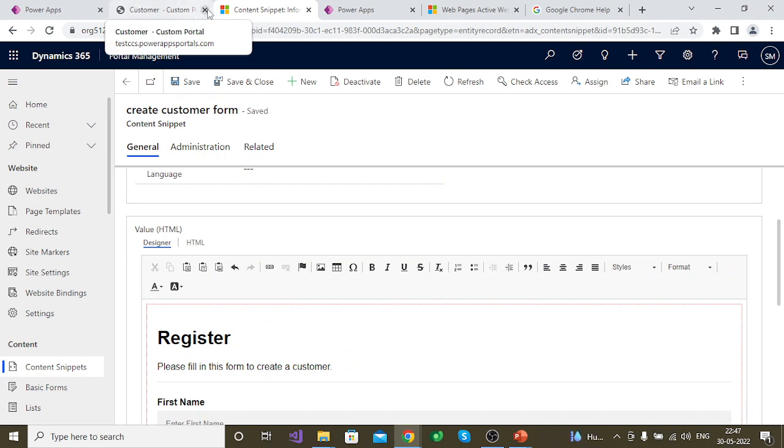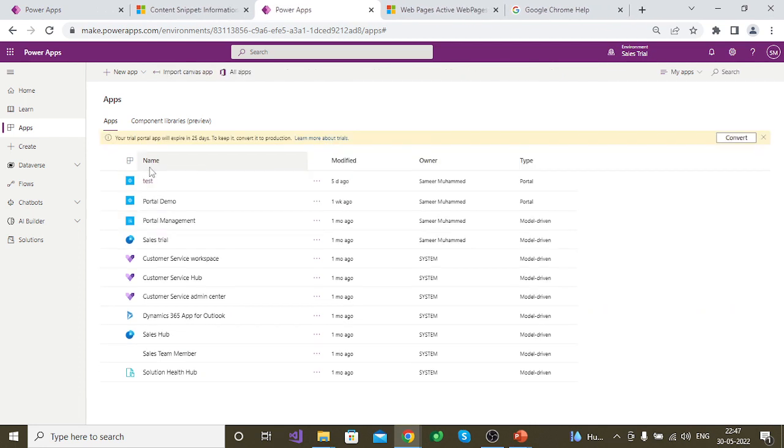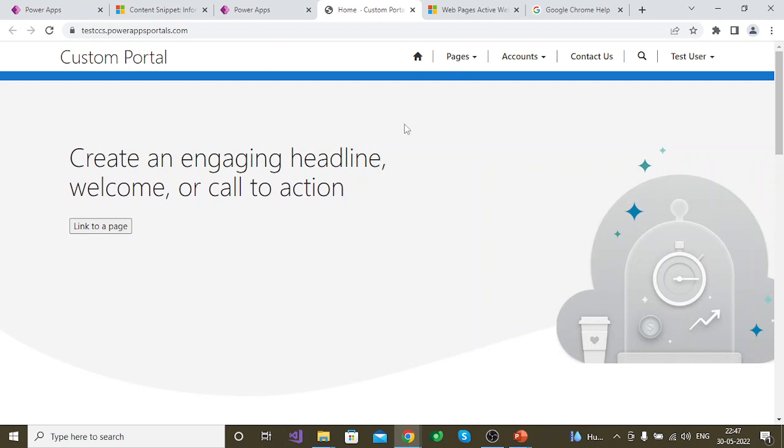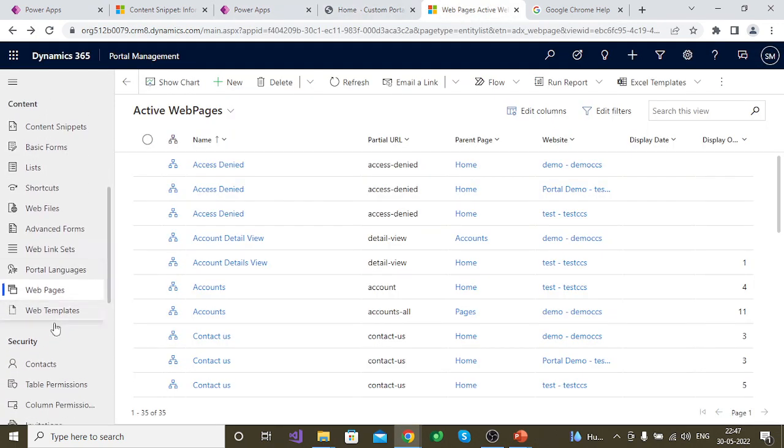This is our custom portal. It's a trial portal app. Let's first go into the portals and see. Yeah, this is a custom portal. Here we'll try to create a web page and render that content snippet onto the web page using liquid code. So let's first create a web template.